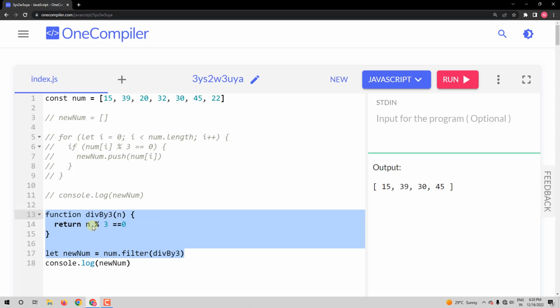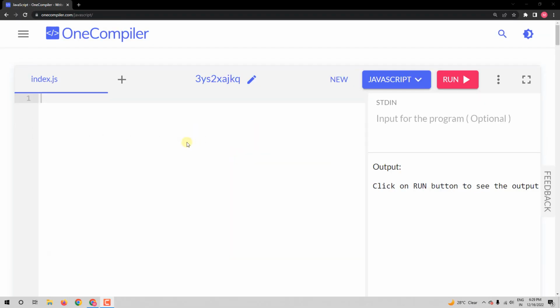So the filter method creates a new array, filtering the array with values that pass this condition. All right, so this is how the filter method works.